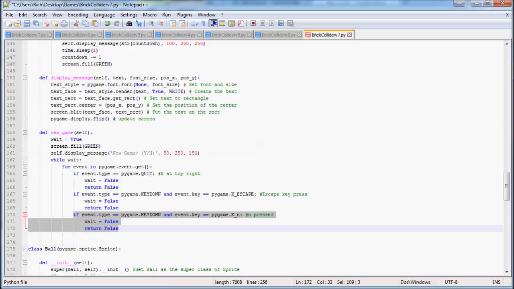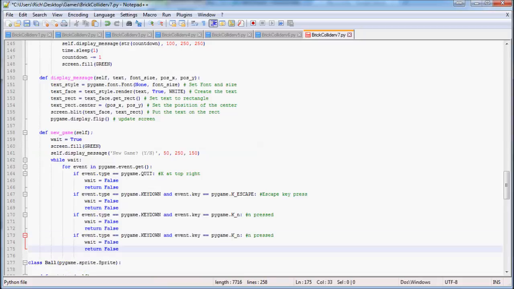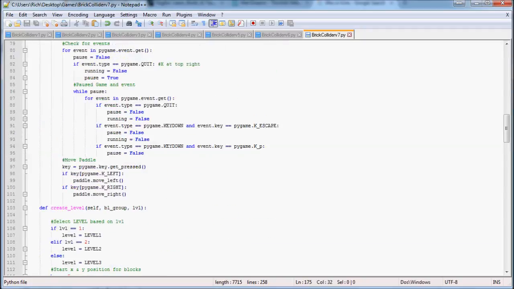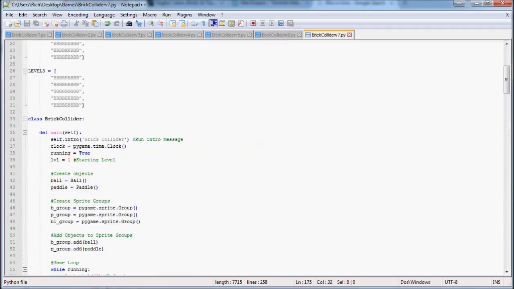Now we'll want to copy this and carry it down. This will be the value for yes. So we'll change that to Y, and then change the N to Y as well. Wait will be False, but return will be True, because we want to return a True value so that the game will keep running.